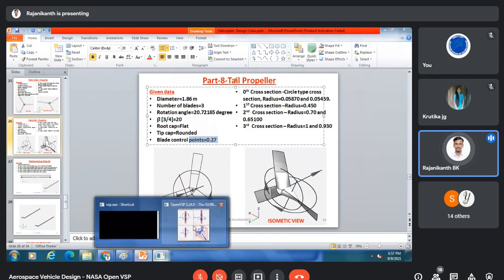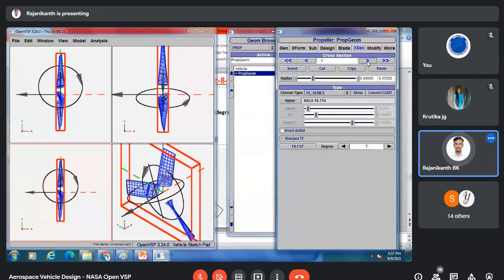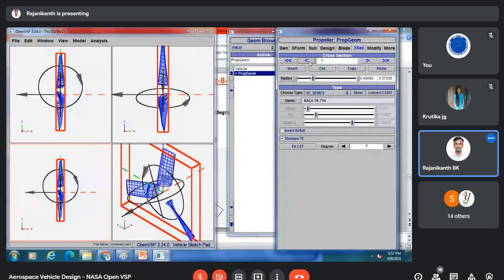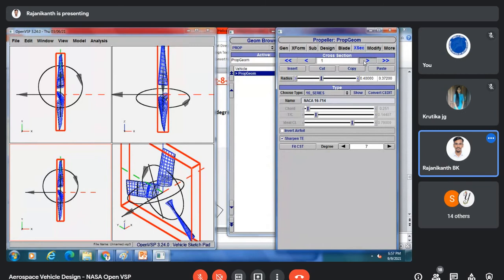Now we'll come to the cross section. By default, we have one and two cross sections. We want three cross sections, so we'll just insert one extra cross section. Now once again I'll just check: 1, 2 and 3. Okay, yeah.